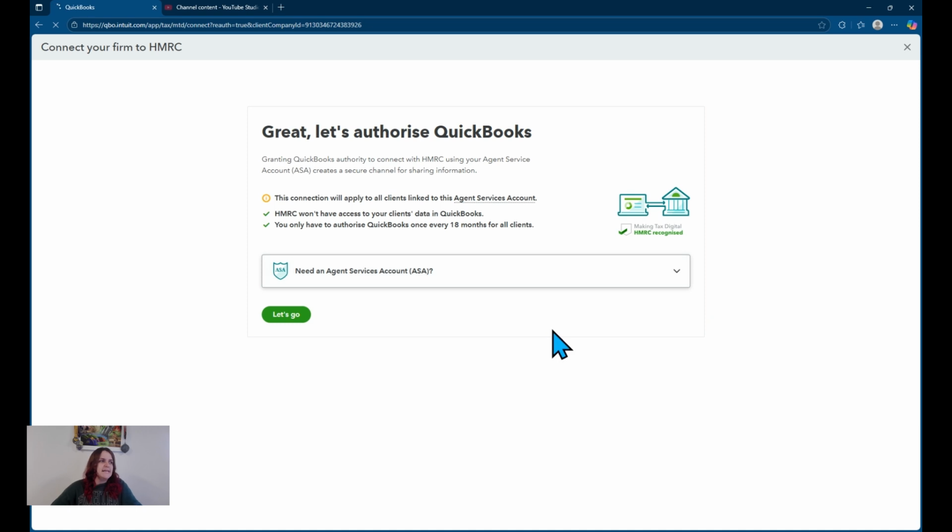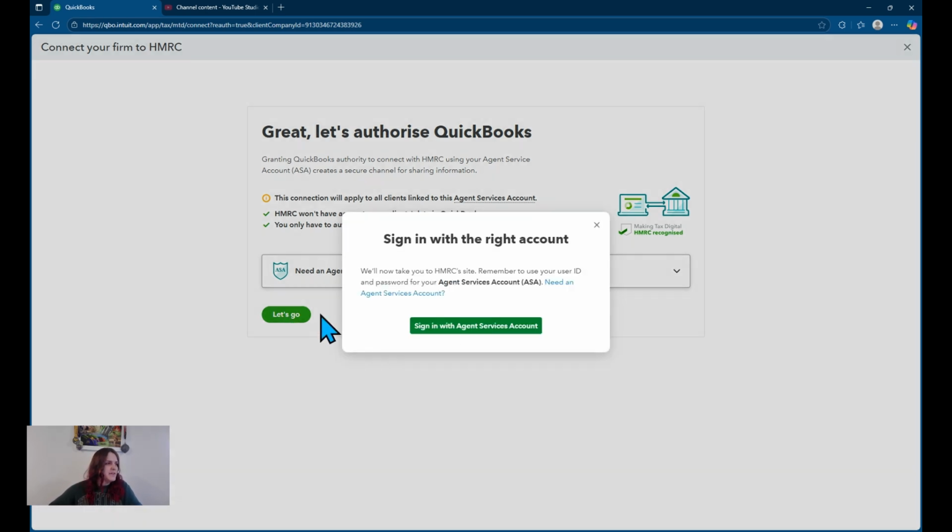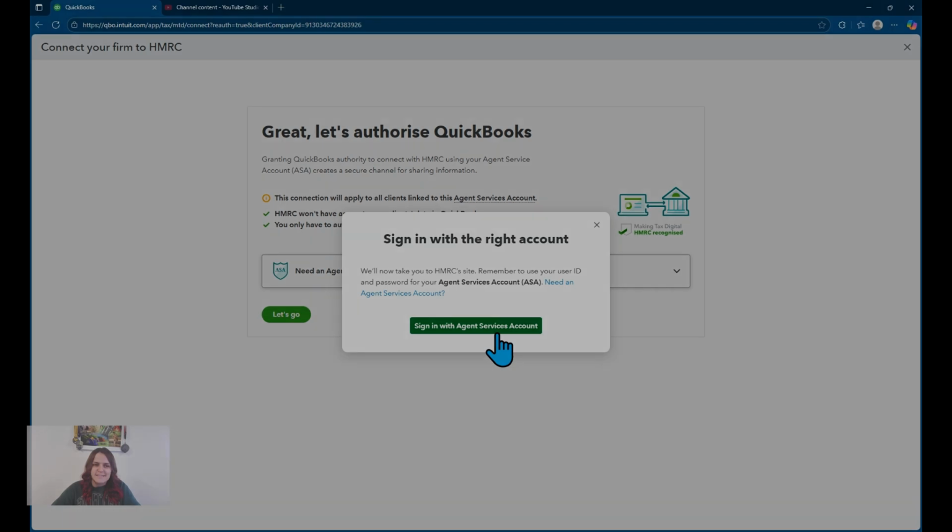And what it will say is it needs to connect to your agent services account. What this means is we're just going to go and connect to your HMRC portal. So let's click Go. And then it will say sign in with your agent services account. So we want to click on that and follow the processes, which will then take us to the HMRC site, and we can then connect this account.